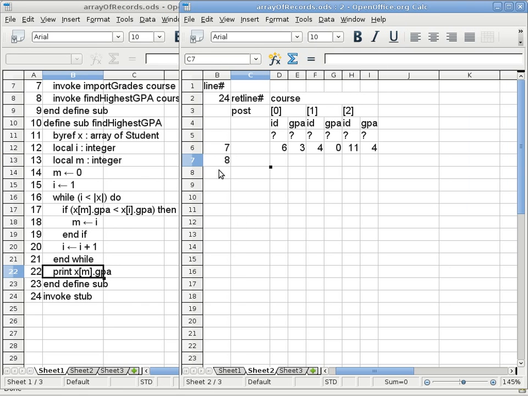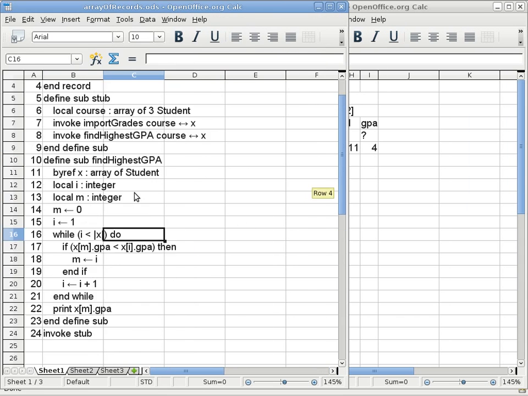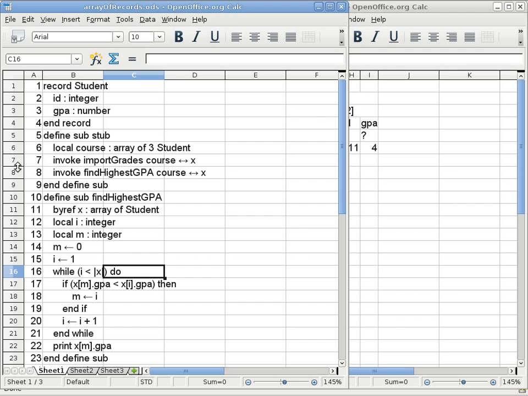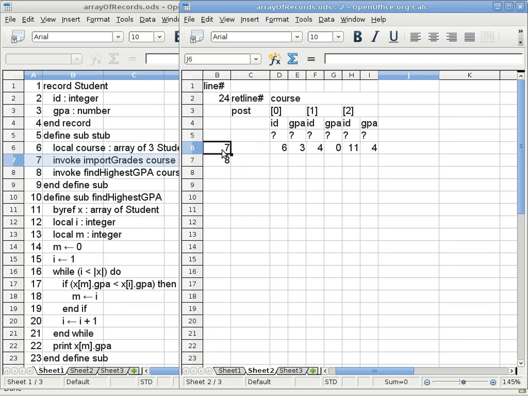And we have done some parts of the trace already. Basically, we assume that we are done with line 7, and by the time line 7 comes back, we have the array already populated. In this case, course will take up 6 columns because course has 3 student records. The first student record is taking up column D and column E, then column F and column G for the second record, and column H and column I for the last record.